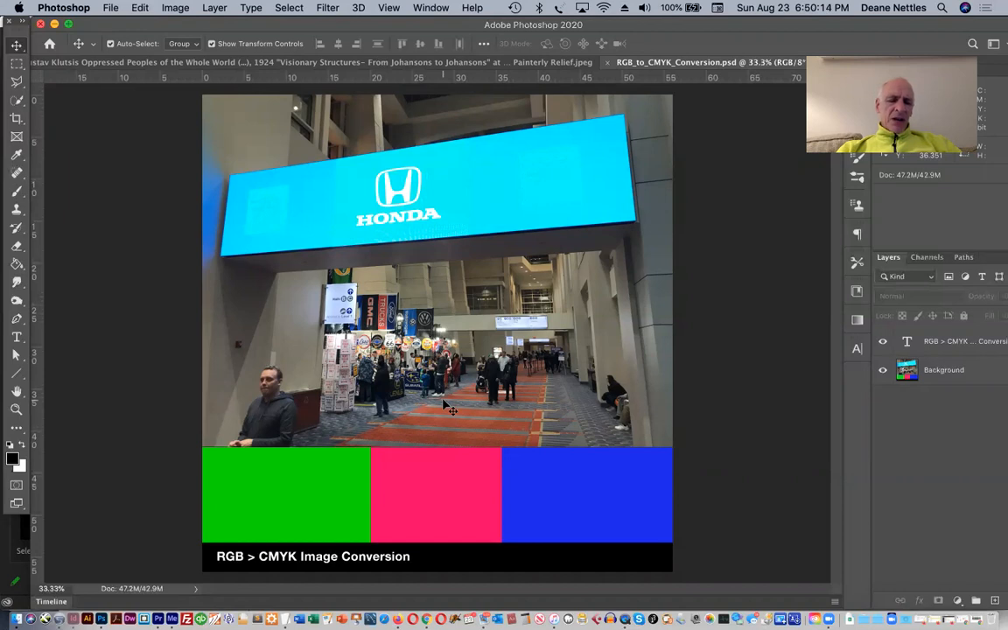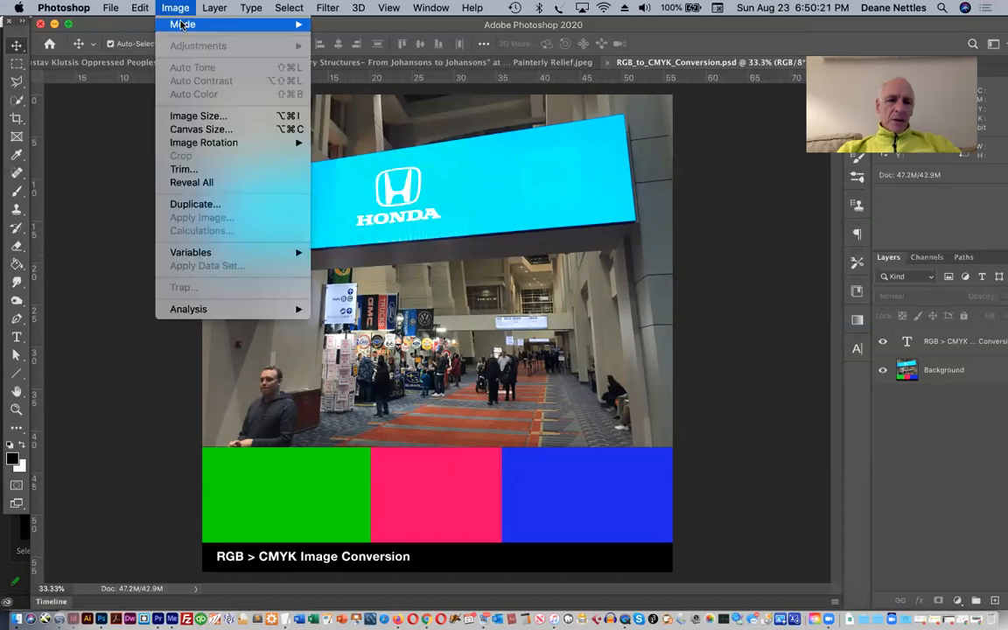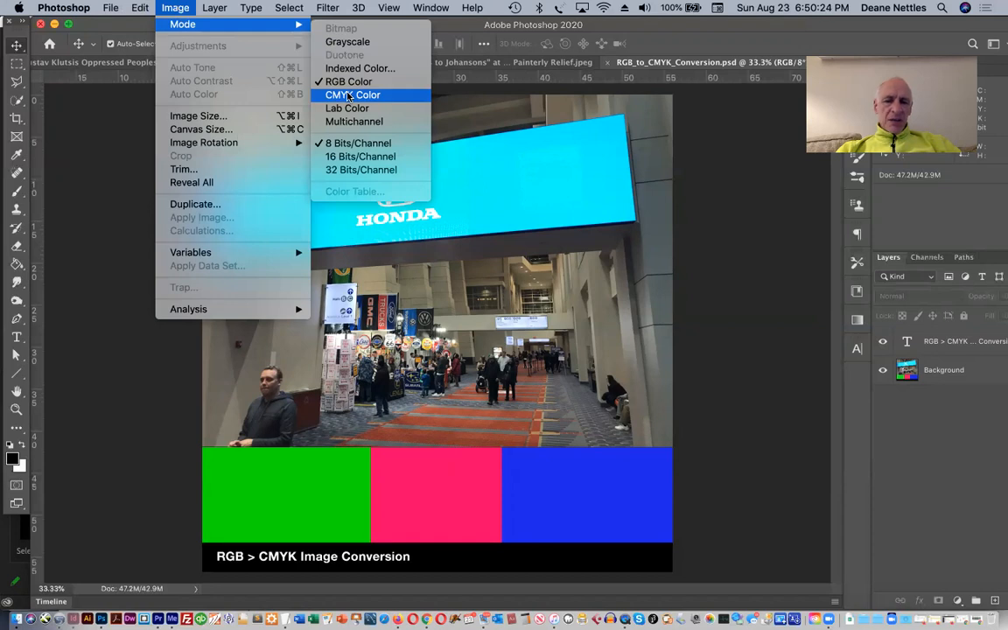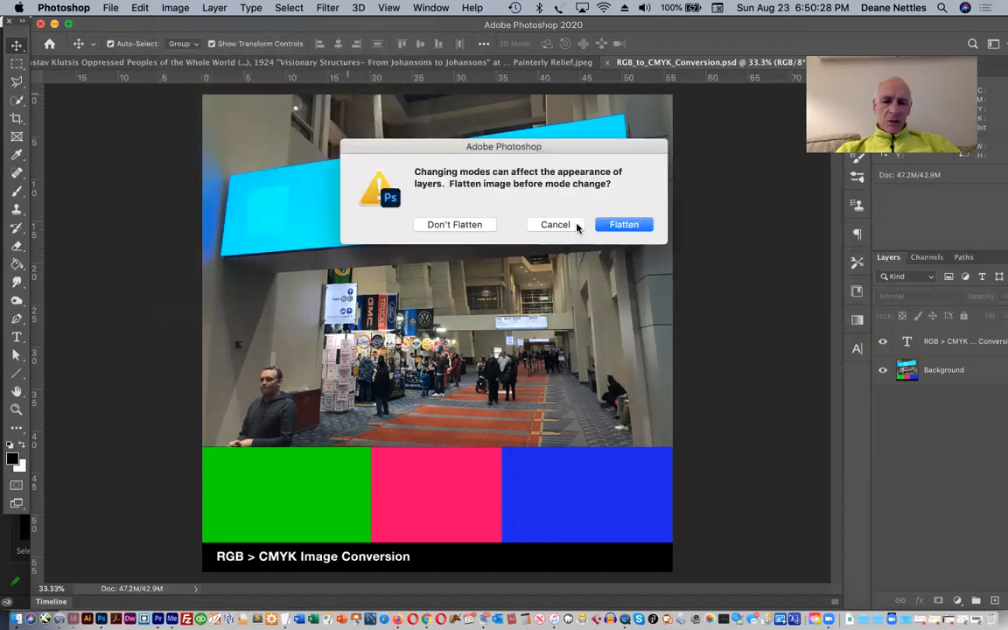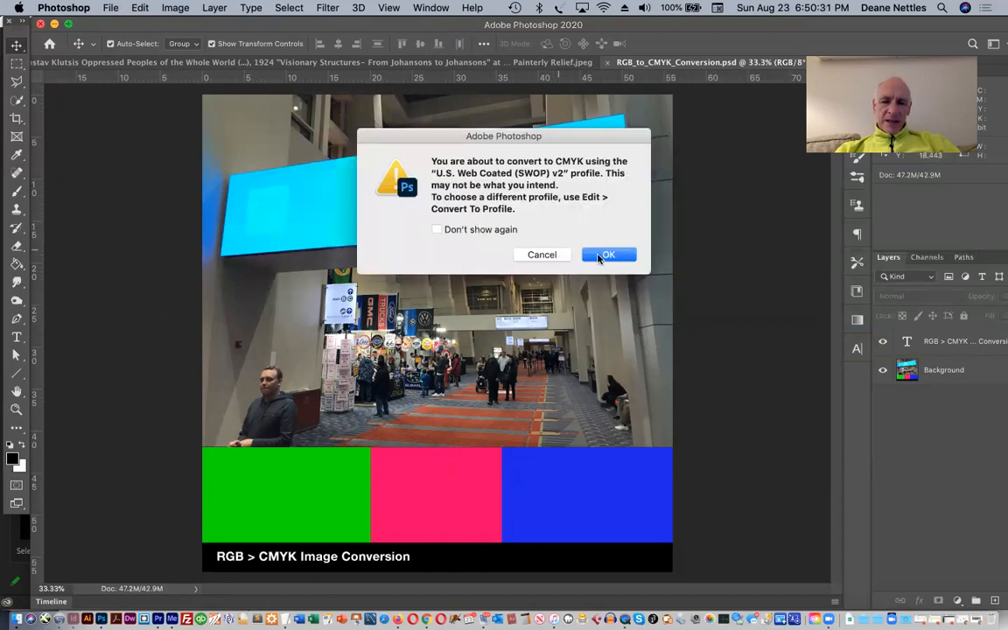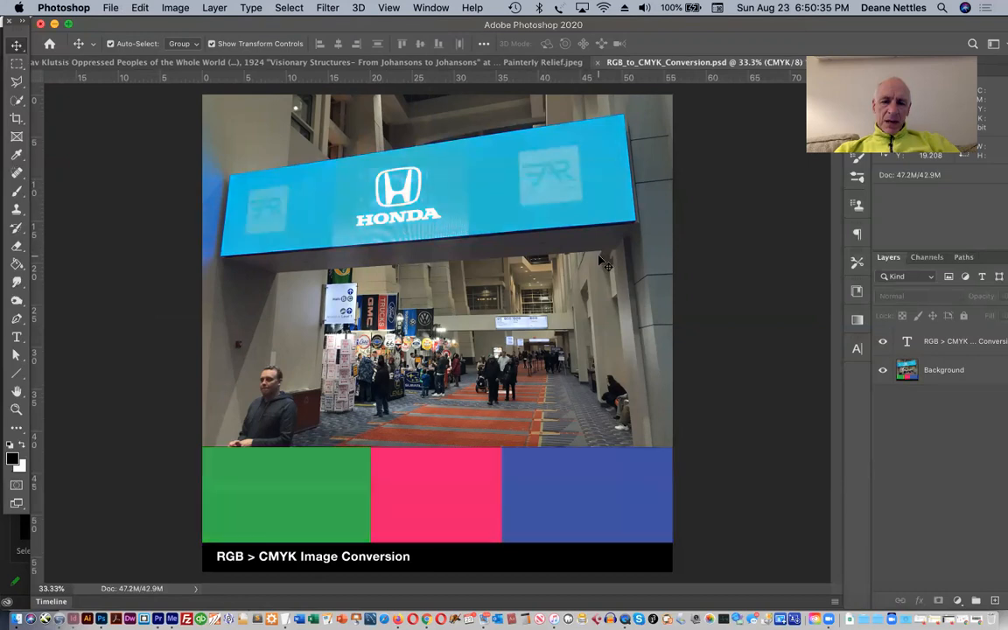RGB treats color differently than CMYK treats color. So if we change this RGB image here to a CMYK image, and I don't want to flatten it, and I click OK, you can just see how much color change there was in this Honda sign and in these colors down here. They're not the same colors. If I hit Command Z to undo it, it looks like that. That's RGB. And that's CMYK. So CMYK colors tend to be duller than RGB colors.